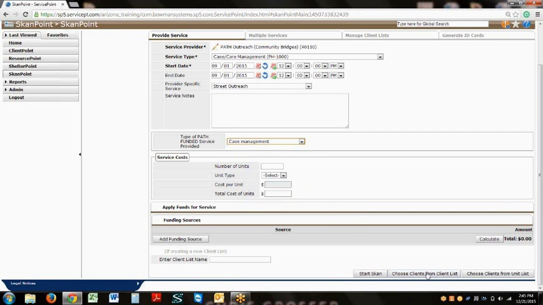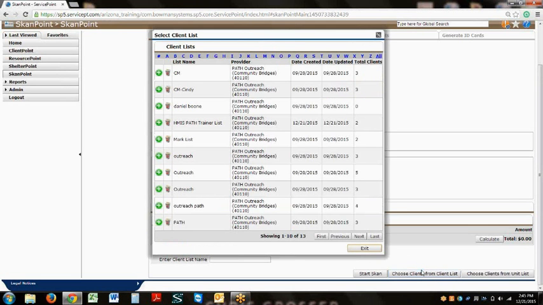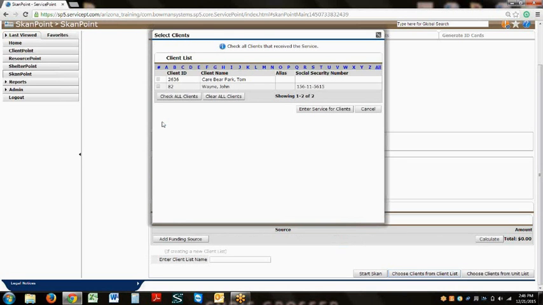And then click on the button where it says Choose Clients from Client List. Once you do, your client list pop-up window will appear and you will select the client list you wish to add this service to by clicking the green circle with the plus sign next to it. I've located my HMIS PATH Trainer list and now I will click this green plus sign. Once I do, my screen will change to show the list of clients associated to this specific client list. And then you will check mark the names of the clients you would like the service to be associated to and click Enter Service for Clients.